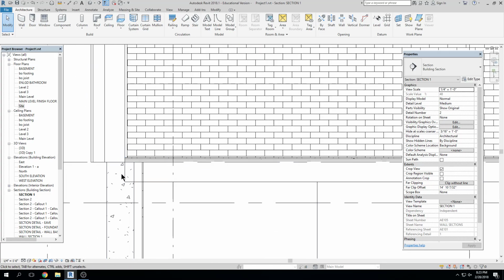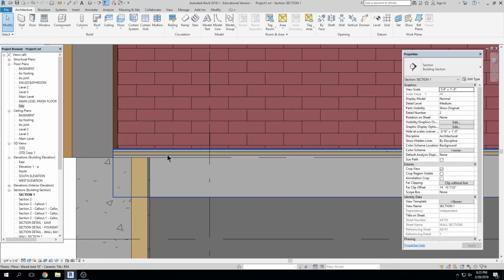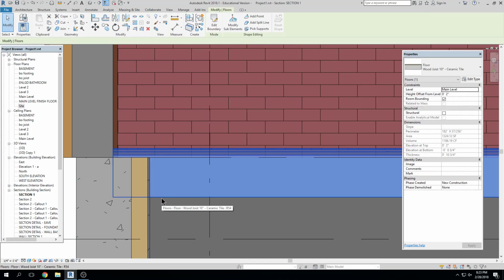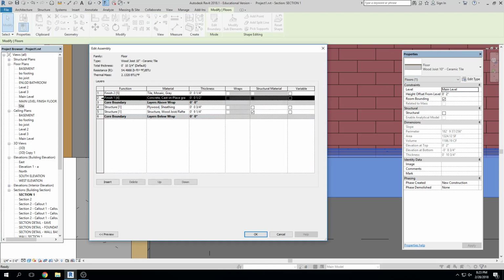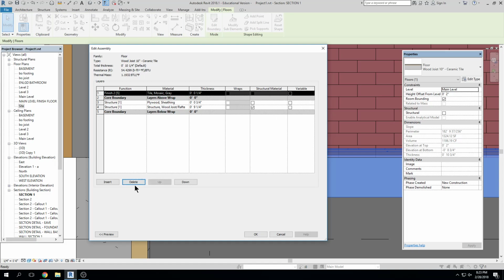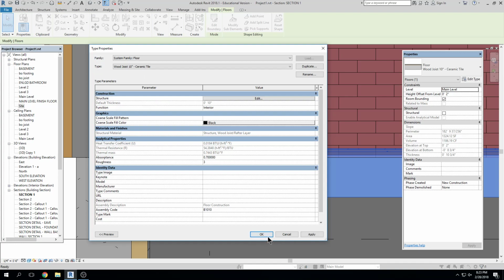If you have multiple types of flooring and you want to show those on your finish plan, you want to show different hatches illustrating different materials, right? What can be done is you can define this floor. I'm going to hit edit type so that there is not a finish on it. I'm going to delete this finish, delete that finish. And you can just define the core boundary.